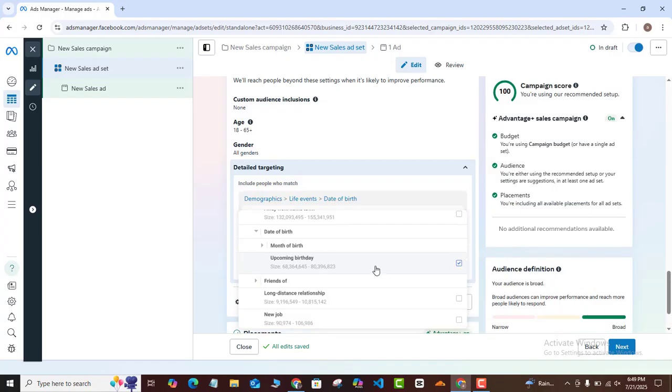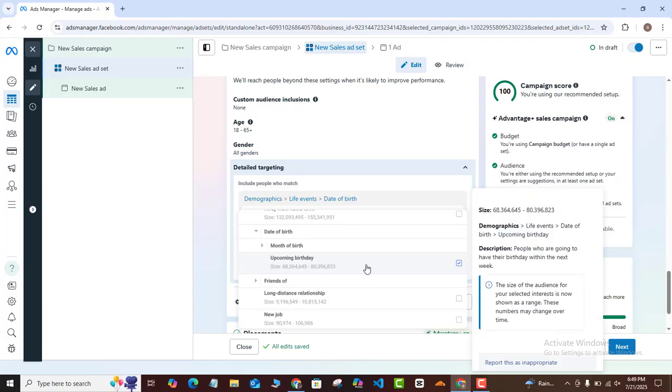And once I choose that option, it's going to add up to my detailed targeting. So it's going to be only people that are celebrating their birthday at that time. And as you can see here, the size is actually fairly big. So I can actually run my ad to this particular population and it's going to do so well. All right, so that is the first scenario, okay?